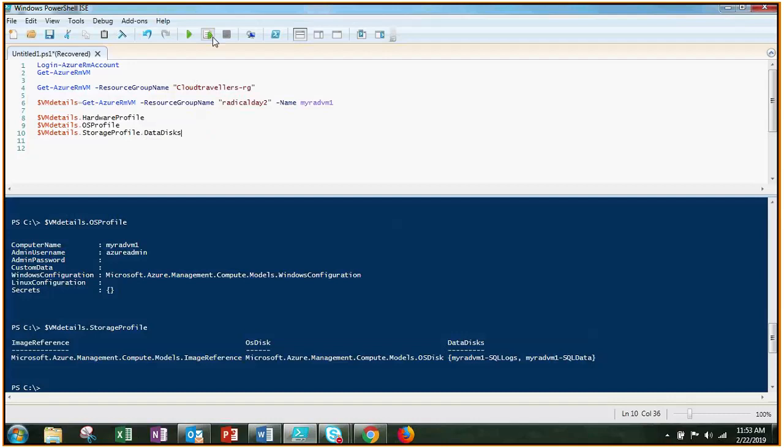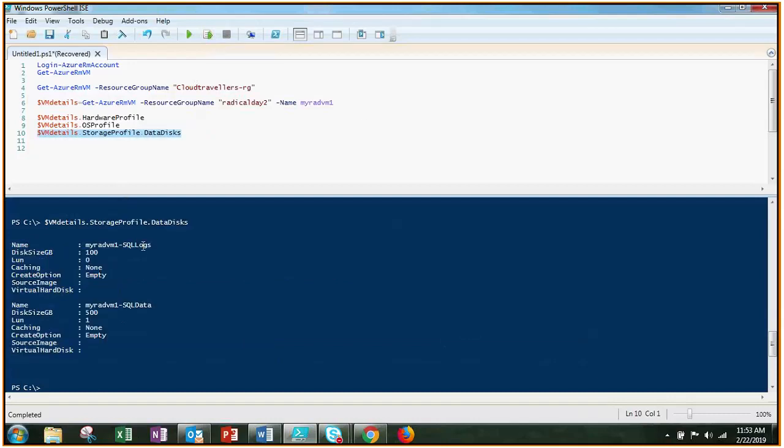I can simply add a dot data disks, and it is telling me that this VM has two disks attached to it. One disk is of 100 GB and the other disk is of 500 GB. So this is how you can extract information from different properties of a VM, if you are taking the output of that command to a specific variable.